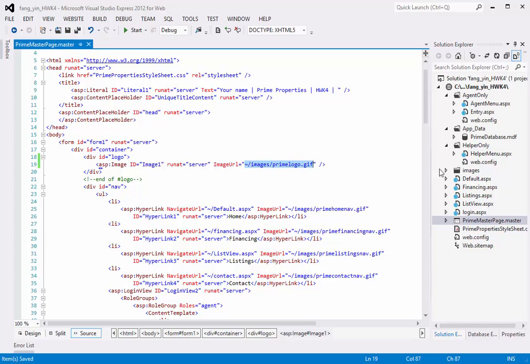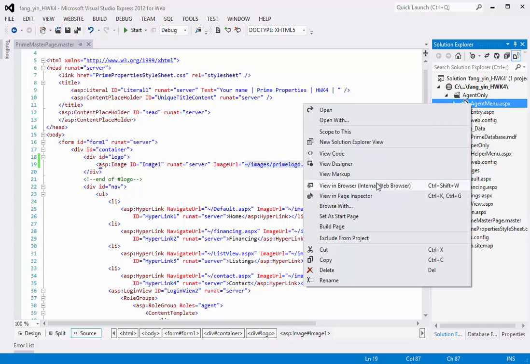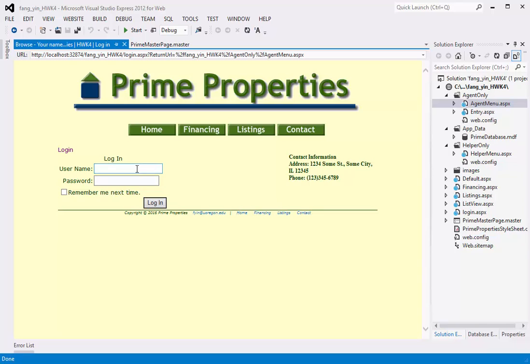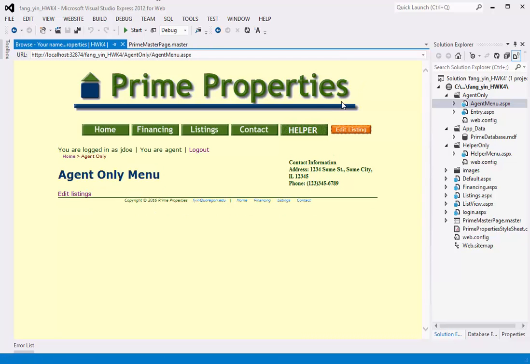So no matter where I am, even in this page, JDoe, I still see the image even when I'm in the folder. Okay, so that's homework number 6. Good luck.